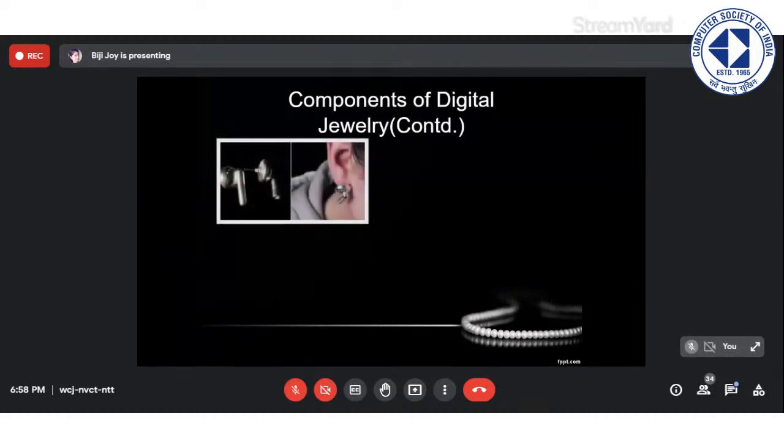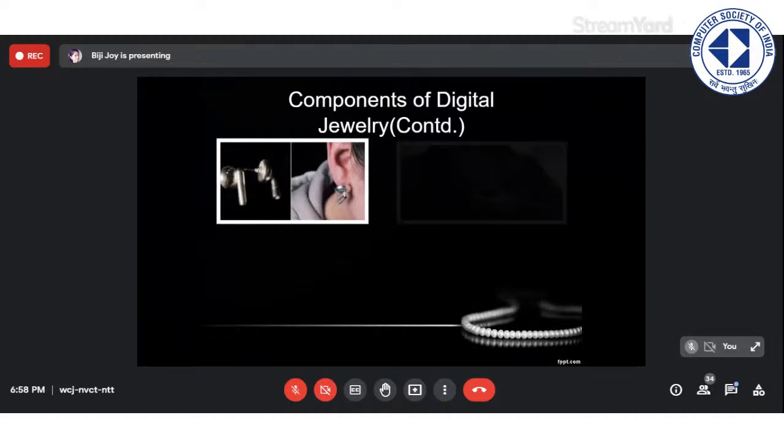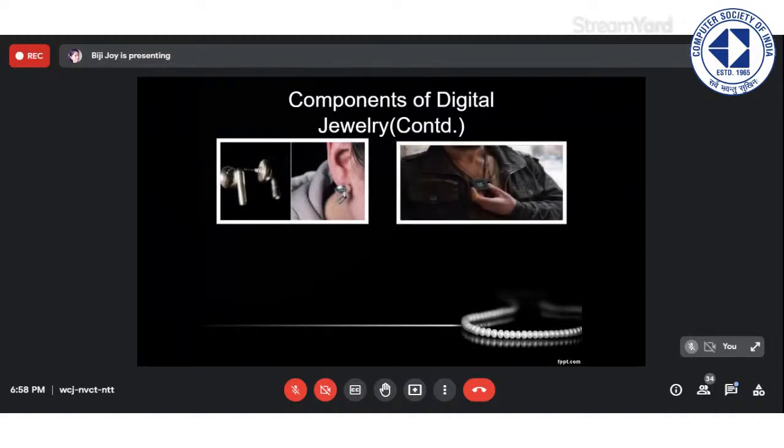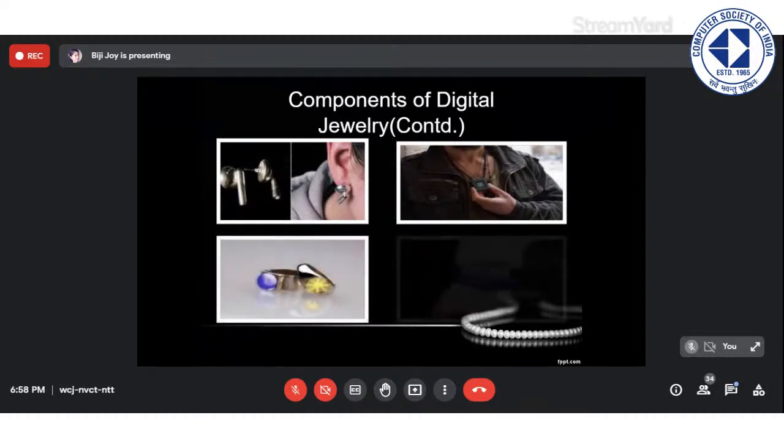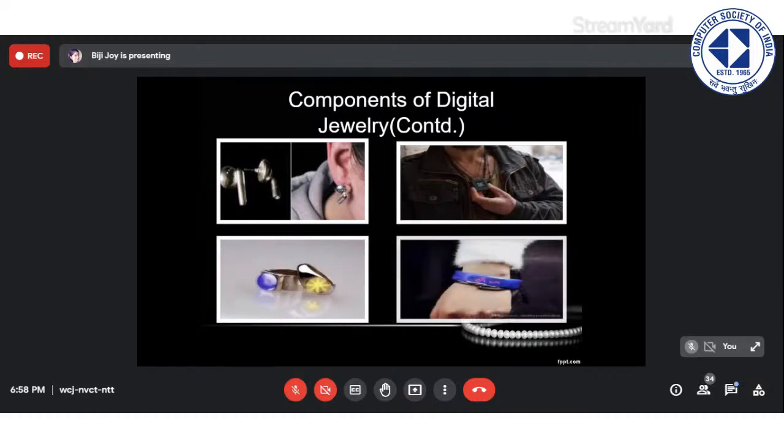So these are the pictures of the digital jewelry components. The first is the earring. Next is the necklace, which we might have seen in some picture films. Then next is the finger ring. And next is the bracelet.